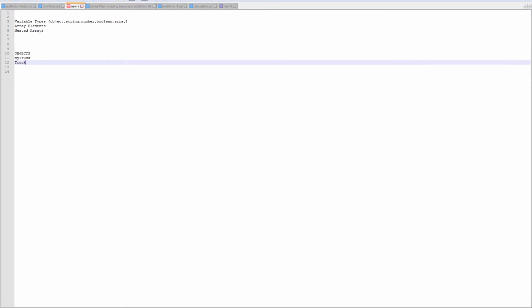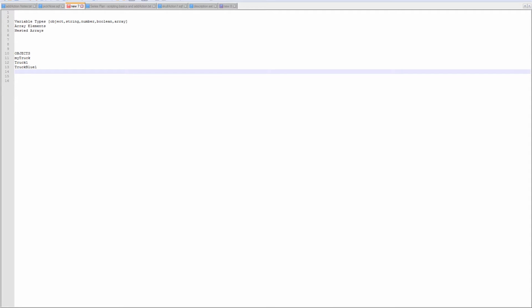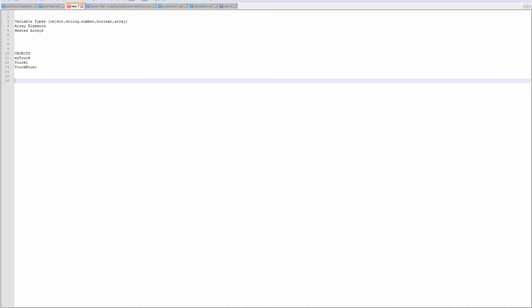It's probably not going to be used by anything else. Okay, truck one, truck two. Anything. Anyway, so that's it. Objects are referred to in that way. Okay. Next one would be strings.